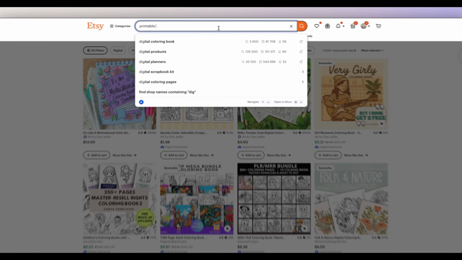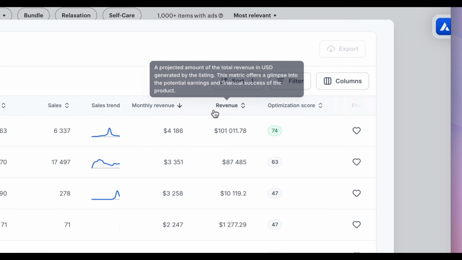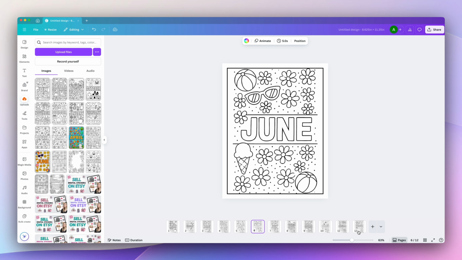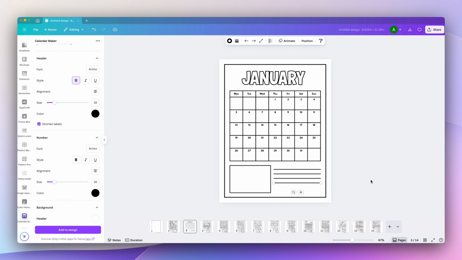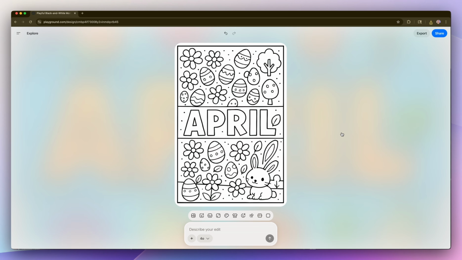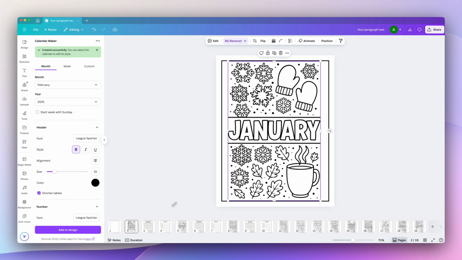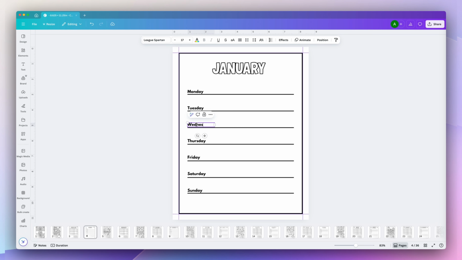Did you know that printable planners and coloring books make a lot of money on Etsy, especially if you combine them together just like this new niche? In this video, I'll walk you through how to create a printable coloring book planner. You could even sell these on Amazon KDP or create them for digital use.